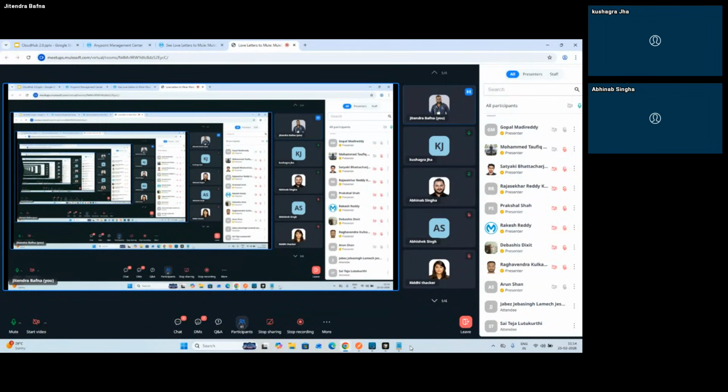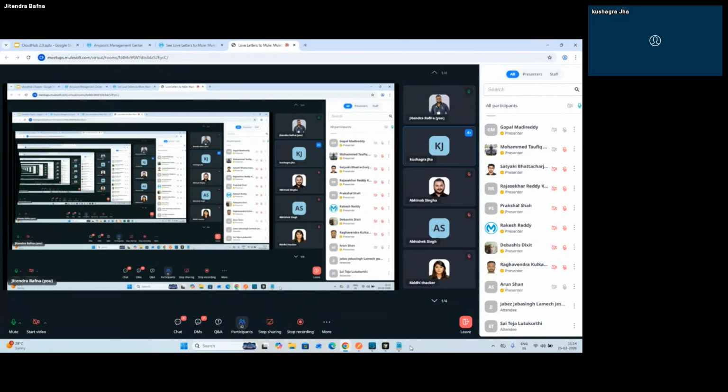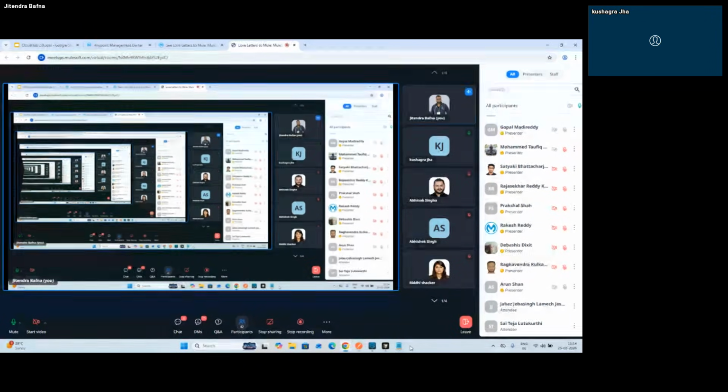So Jitendra, I have one question. What is the exact difference between vCore and the replica? It's a terminology difference, right? Okay, same thing, it's basically just plain.